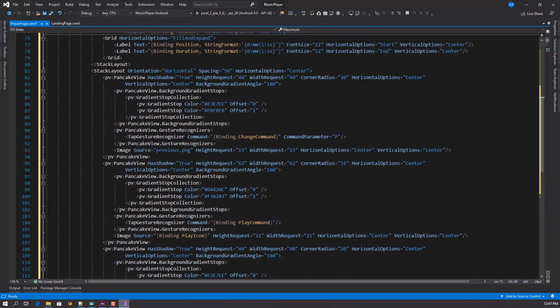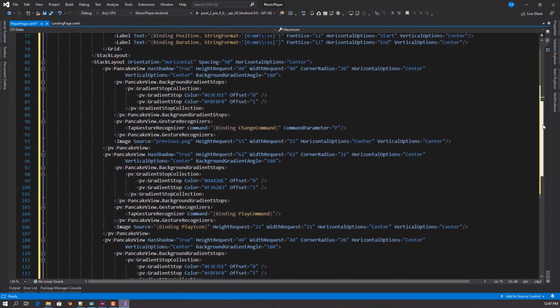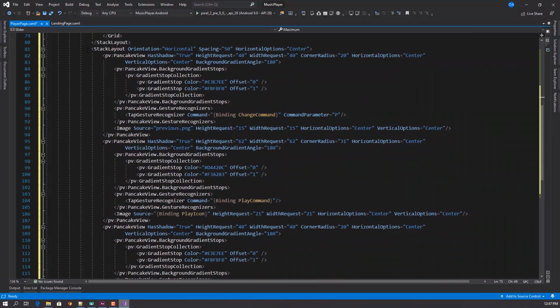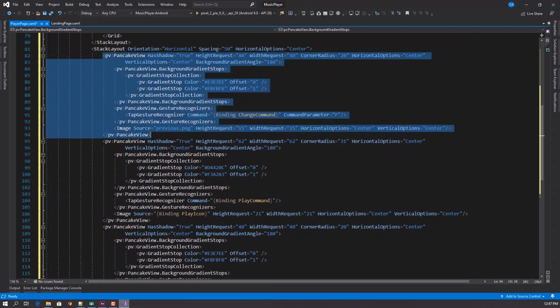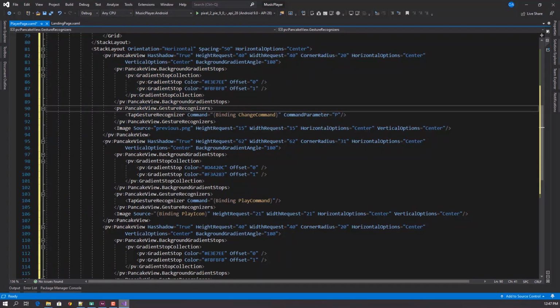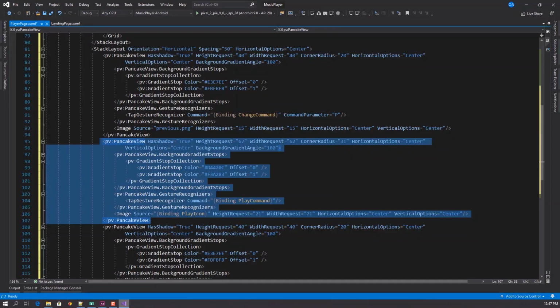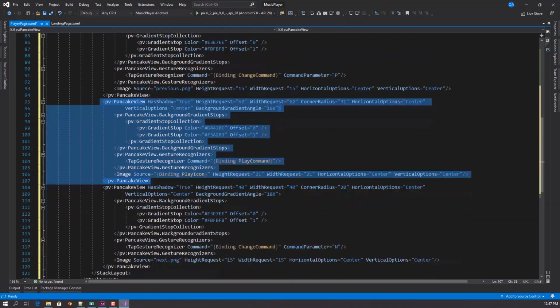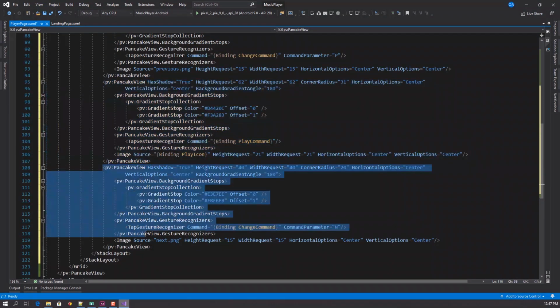For the controls, it's very familiar. We have a stack layout that contains a pancake view. This is for the previous button. We have this pancake view, this is for the play button, and we have this pancake view, this is for the next button. As you can see, all these pancake views look similar. It's just little properties that are different, just like the command that they are binding to.